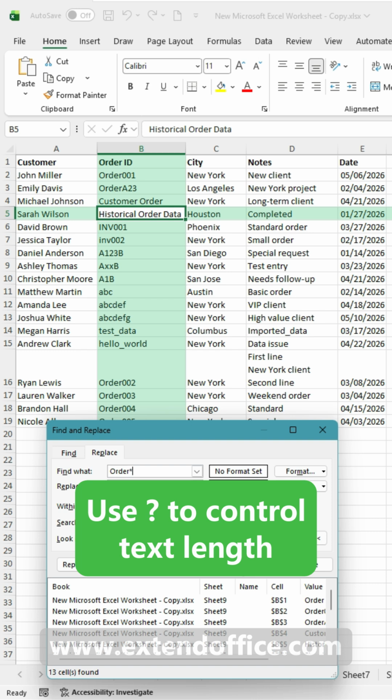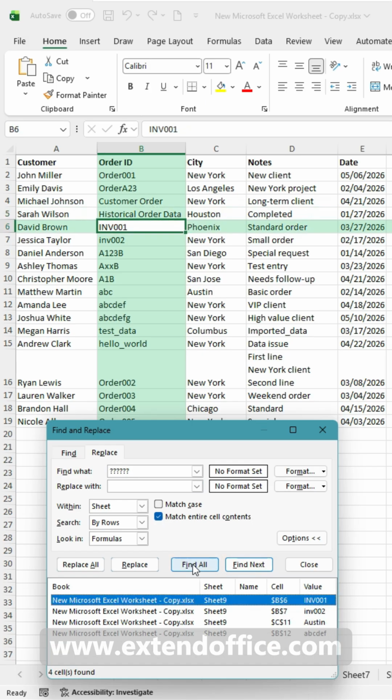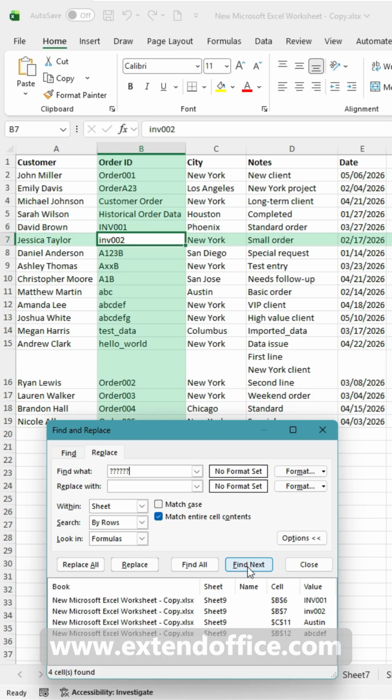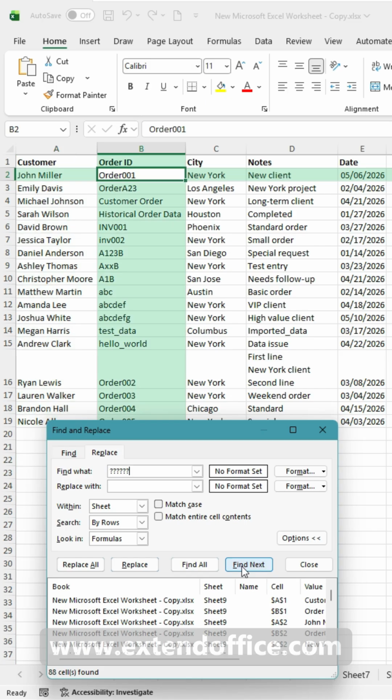If you want to find data with a specific length, you can use question marks to control the number of characters. For example, entering 6 question marks means you are looking for cells that contain exactly 6 characters. If you uncheck Match Entire Cell Contents, you'll notice something interesting. You can now match any cell that contains a sequence of 6 characters. In other words, cells with 6 or more characters can also be matched.